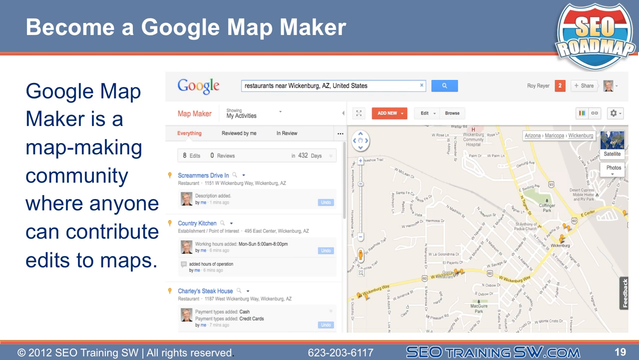And you see here, this is my account. What I typed in here in my Google Map Maker account was restaurants near Wickenburg, Arizona. I live outside of Wickenburg, and I went through. I fixed some of the information. I had added a description to Screamers Drive-In. I went to Country Kitchen, and I added the hours of operation because they did not have that.